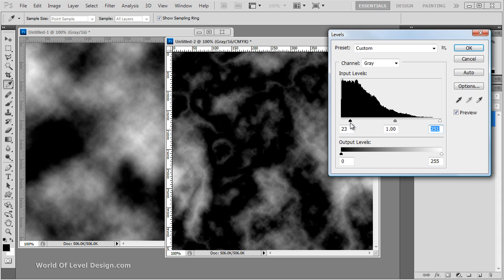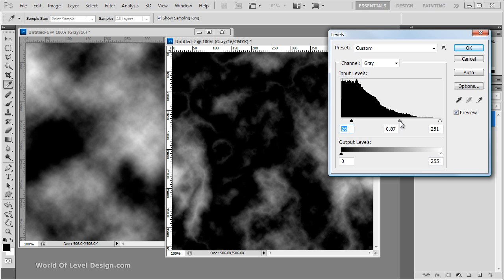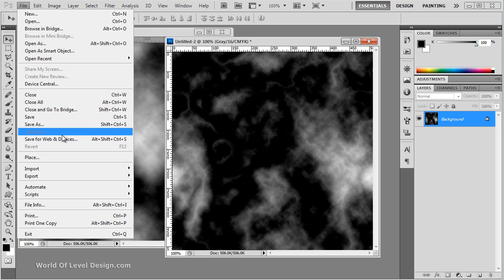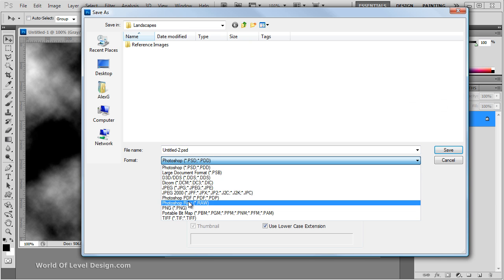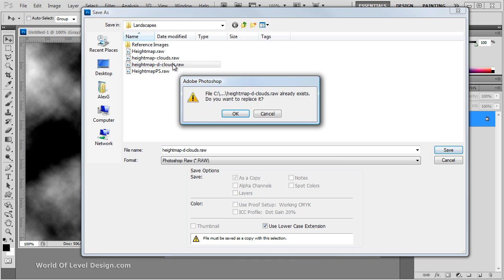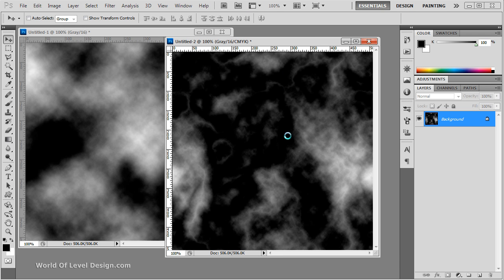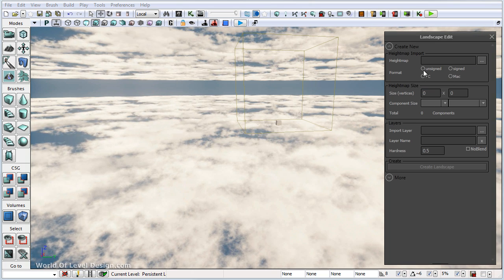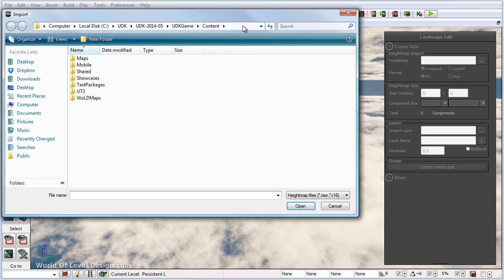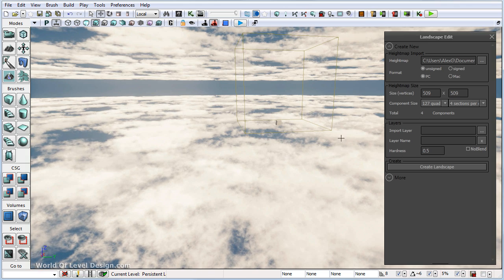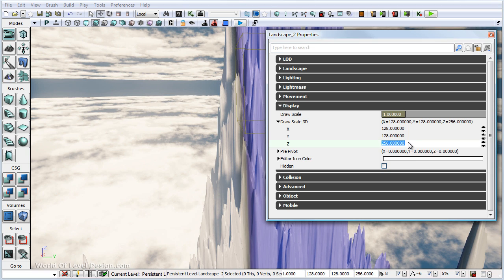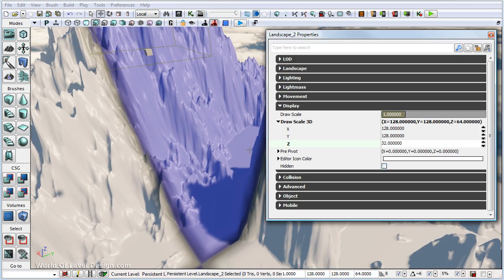I'm going to create more blacks so there are flat areas and a little bit less gray noise scale variation. So let's click OK. Let's go to File, Save As, Photoshop Raw. Let's override our Heightmap-G-Clouds. IBM PC, header, yes, yes, and OK. Let's jump back to UDK, Landscape, Unsigned, PC, let's import, and choose Heightmap-G-Clouds. Everything's good, create landscape. Double click, and let's change this to 64, 32.